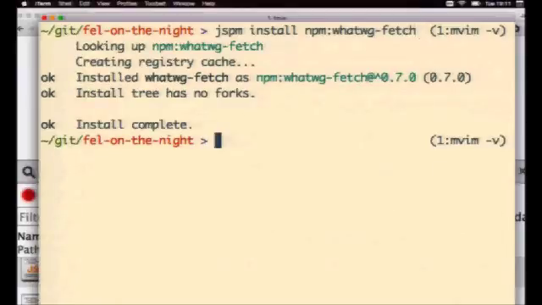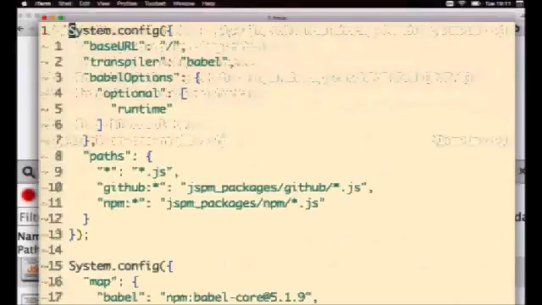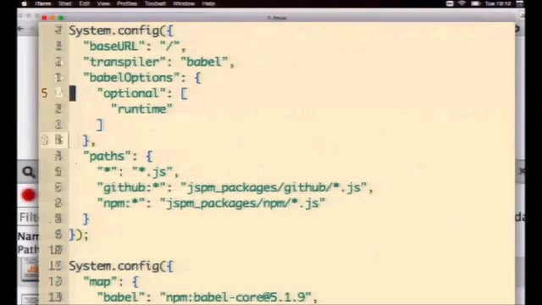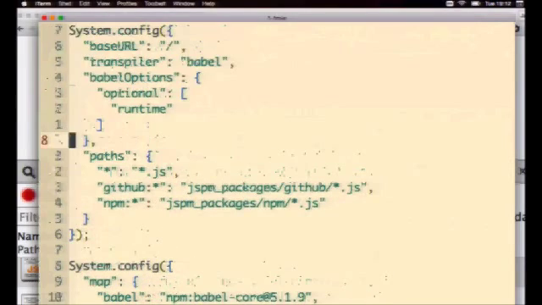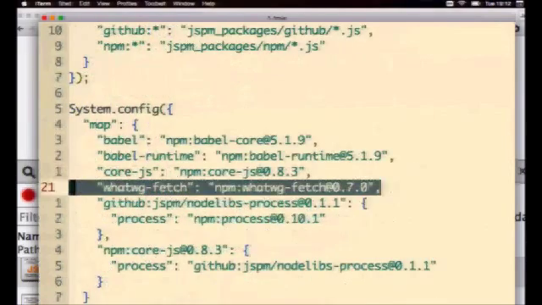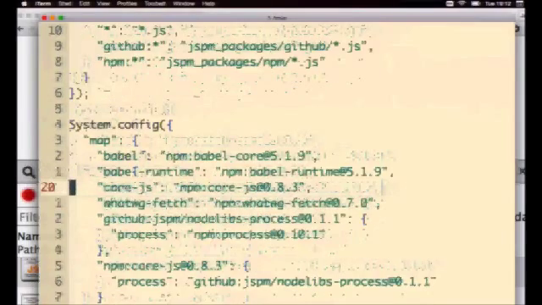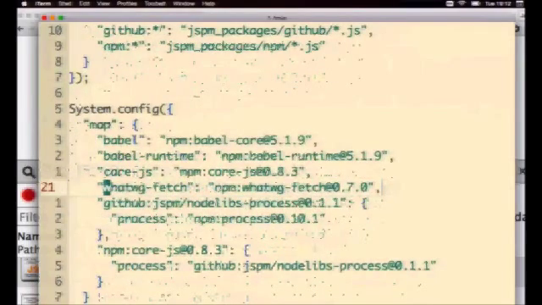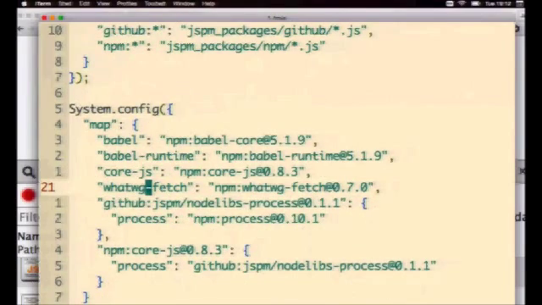Okay, so if we go and look now at the config file, this is a file that Jspm maintains for us. So you are able to edit it if you need to. It says a bunch of config, Babel, blah, blah, blah. A bunch of this config, by the way, was set up when I hit enter through all the init, and you could configure it if you wanted. And down here you'll see that it's got this map object. It just basically maps names to where it's actually going to go and find the source files. So what this means is now whatwg-fetch is here.